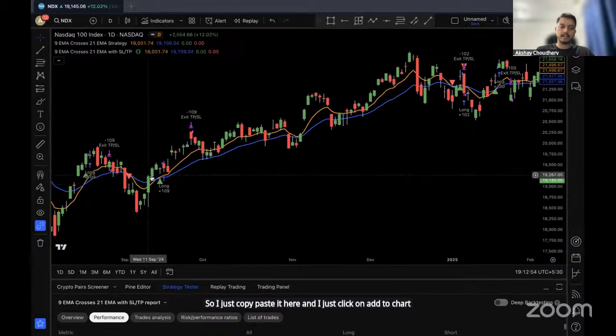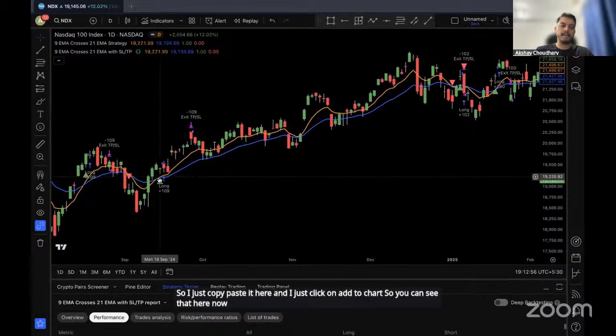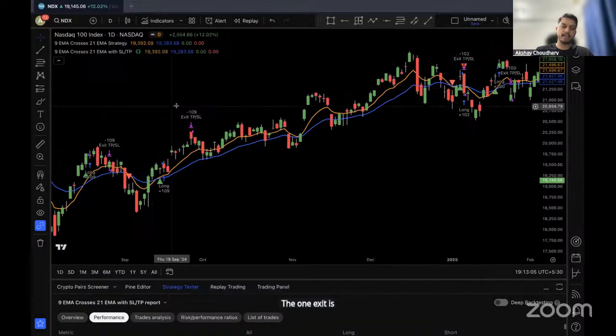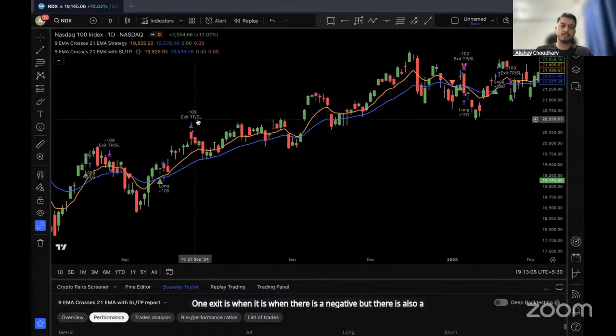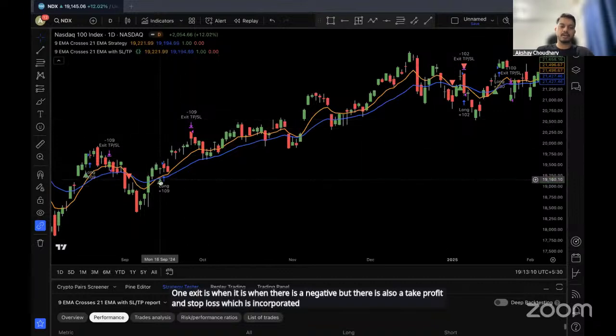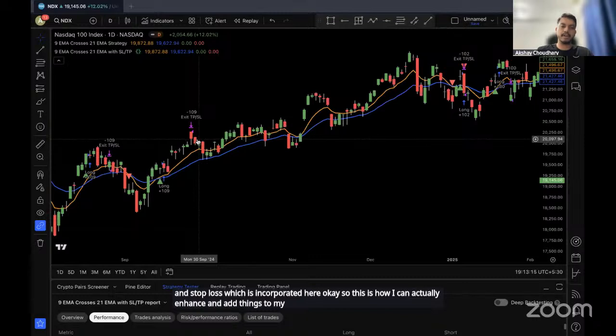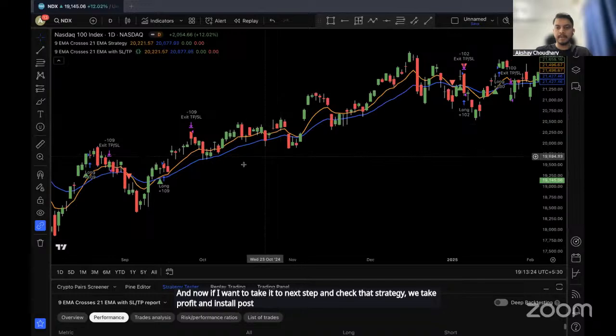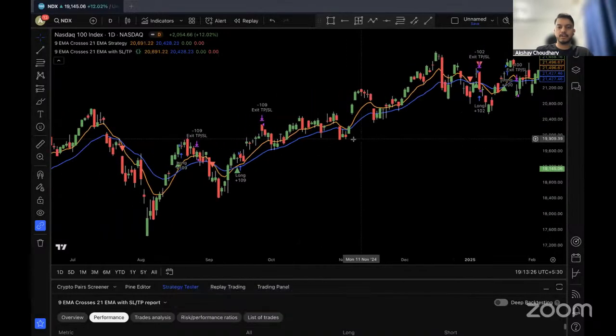You can see that now I have a normal entry and exit condition, where I enter when there is a positive crossover of 9 and 21. One exit is when there is a negative crossover, but there is also a take profit and stop loss incorporated here. So this is how I can enhance and add things to my existing strategy. If I already have a Pinescript strategy code which works on this crossover, and I want to take it to the next step and check that strategy with take profit and stop loss, this is how I can do it. So this is kind of an application.